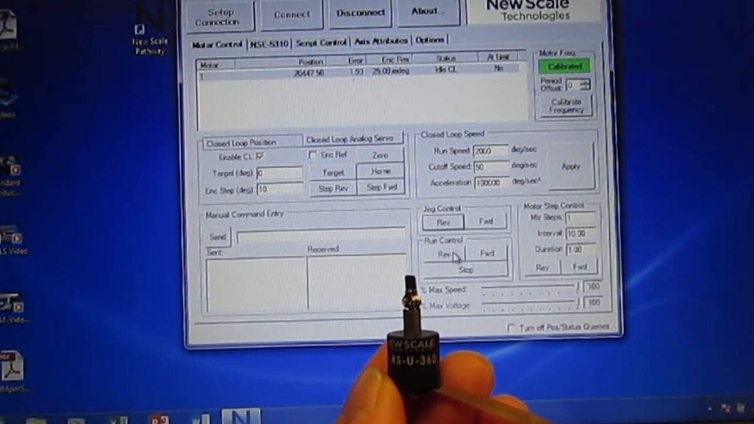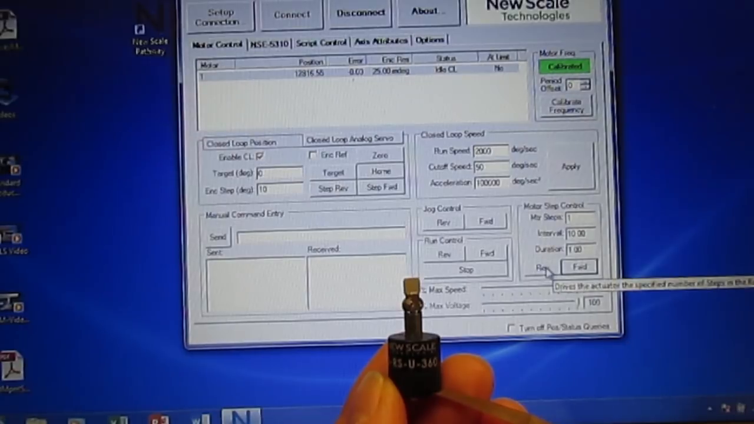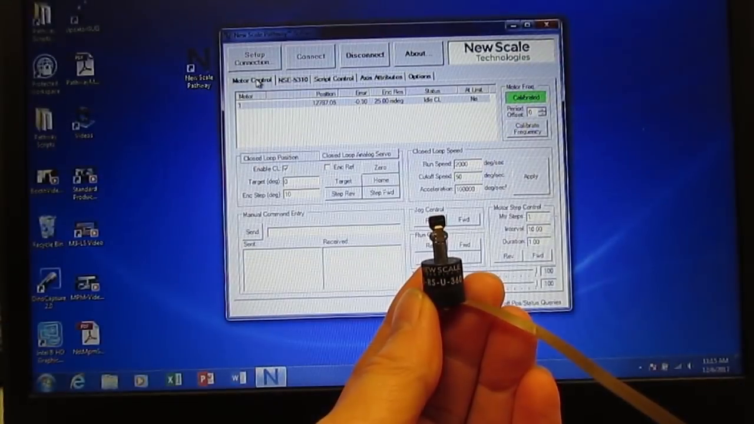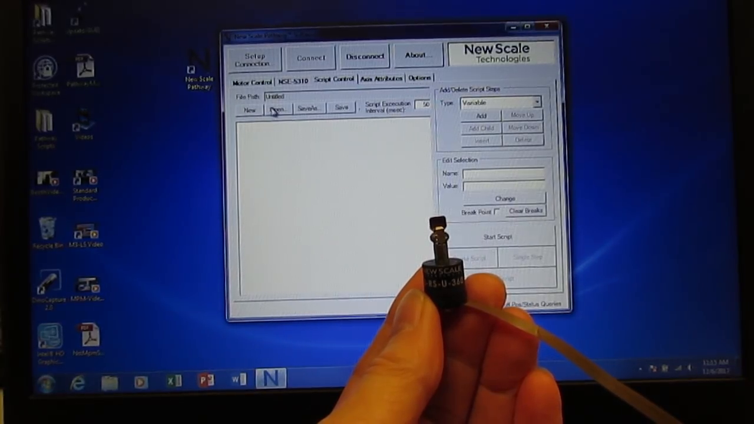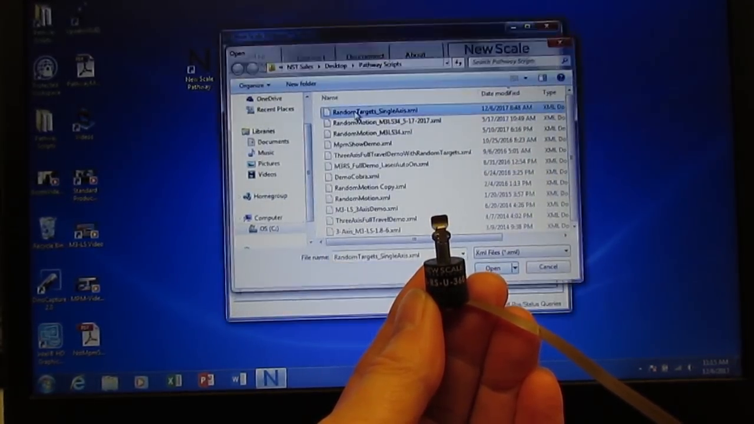The NuScale Pathway software lets you easily evaluate the microstages and validate your embedded software. The user interface allows you to control the system interactively. Or create, save, and run scripts for precise rotary positioning.